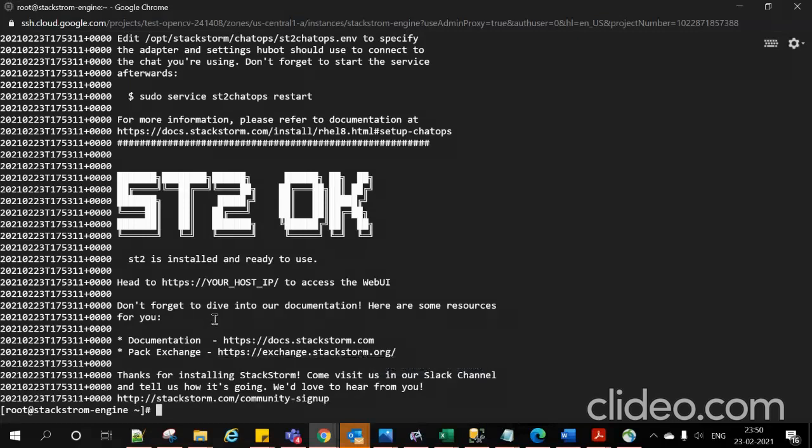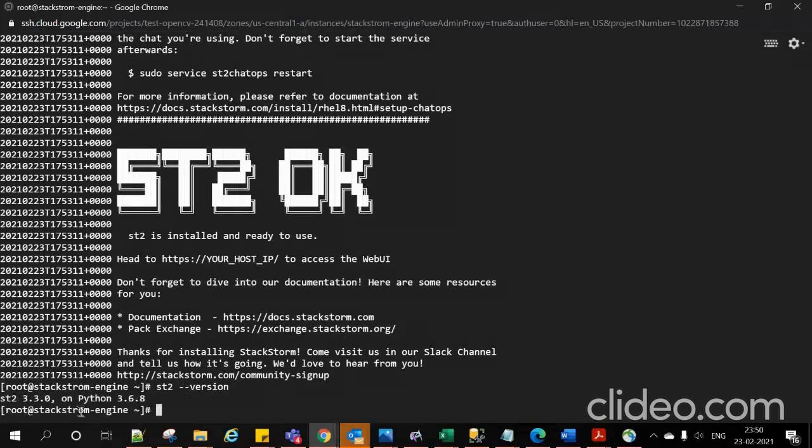As it's already installed, let's check the version of StackStorm. For that, just run st2 --version. You can see 3.3.4 and Python is 3.6.8. So this package has already been installed. Along with StackStorm, a couple of services also get installed, for example Nginx, MongoDB, and ST2. Let me see what packages have been installed.